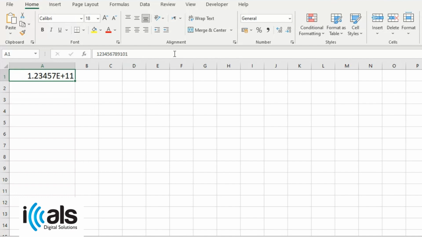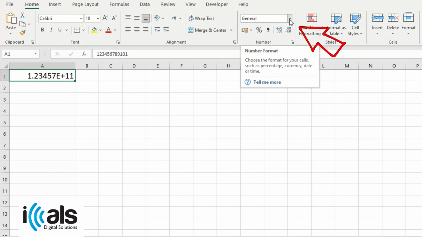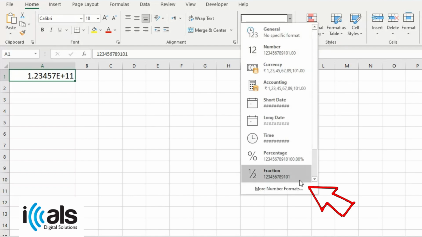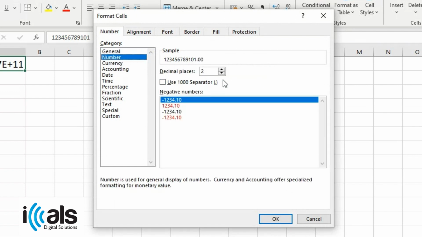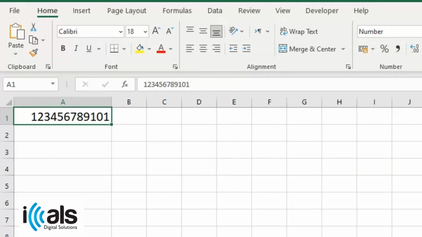Way 1. Select your cells. Go to the Home tab. In the Number group, click the small arrow. Click More Number Formats. Under Category, choose Number. Set decimal places to 0. Now Excel will display the full number.